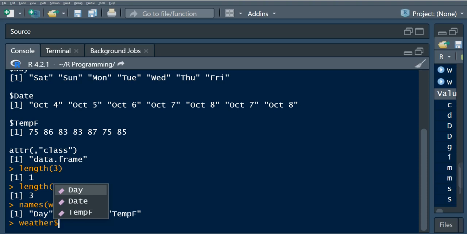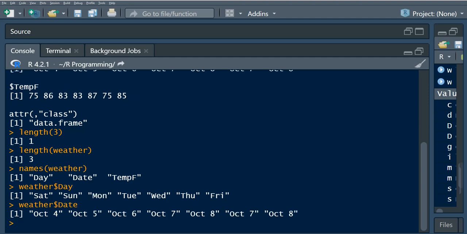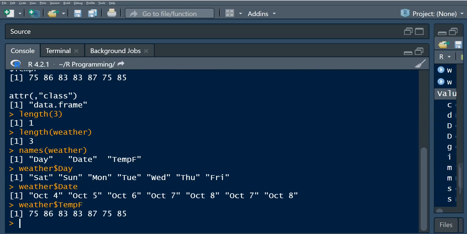So in our case, we have day, which will return this vector of days that exist in our data frame. We can also access the other columns and also this last column, which is temperature in Fahrenheit.